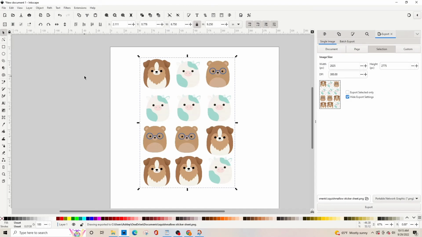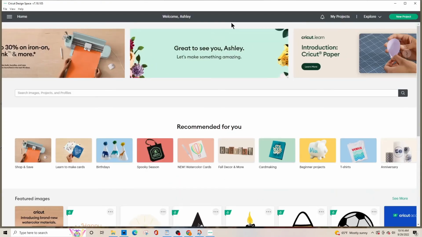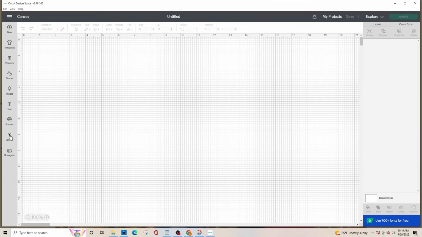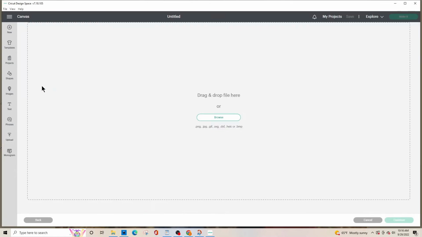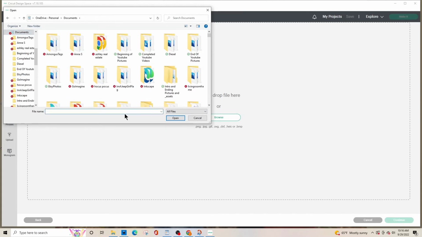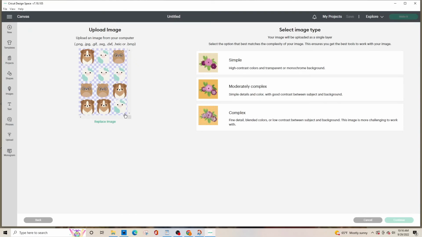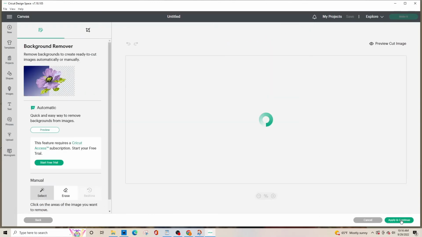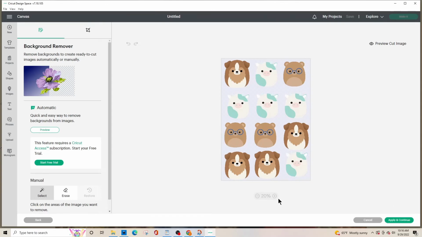Okay, now we're going to import it into our Cricut. Okay, we're going to go up to New Project. We're going to say Upload. We're going to say Upload Image. Browse. In my documents, because that's where I saved it, and we named it Squishmallow sticker sheet. It's gonna pop up. There's our sticker sheet. We're gonna choose complex because it has a lot of detail, a lot of colors. We're gonna continue. And there it shows us.